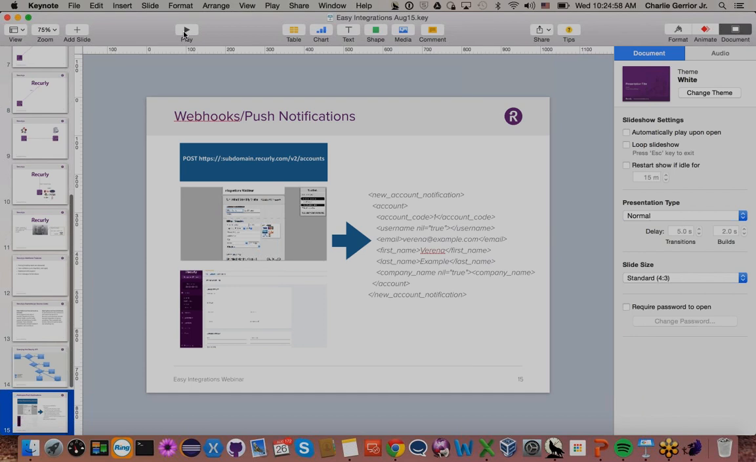So the blue block up there represents me creating an account via the API. That's going to result in the same kind of webhook that would occur if someone signed up on their own through the hosted payment pages. That's that middle block there. Or if one of my customer service agents, or a customer service agent working on behalf of your company, were to create an account in the Recurly web application itself, that would also generate this new account webhook or push notification.